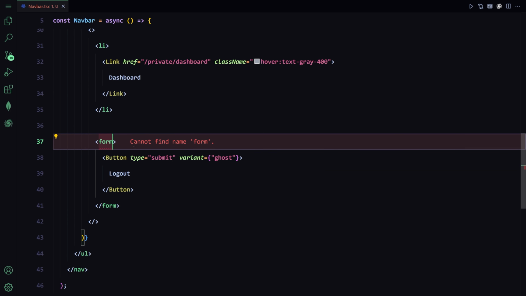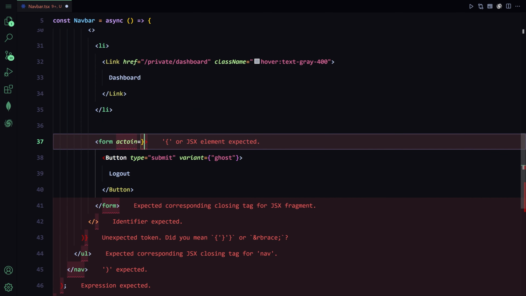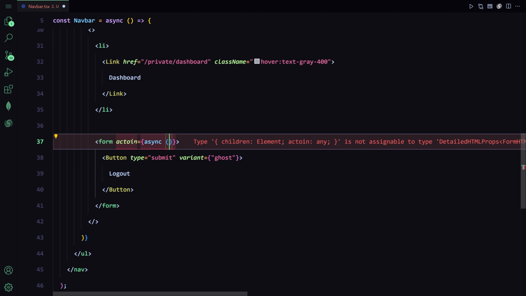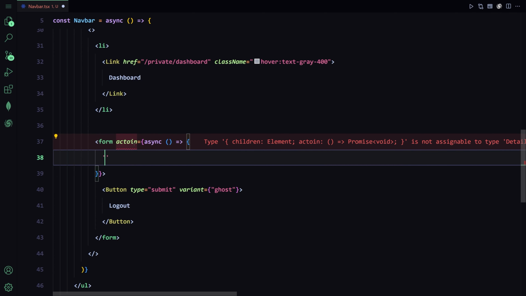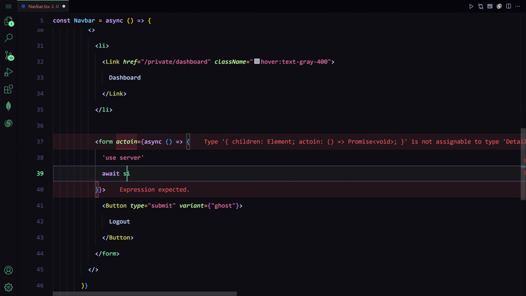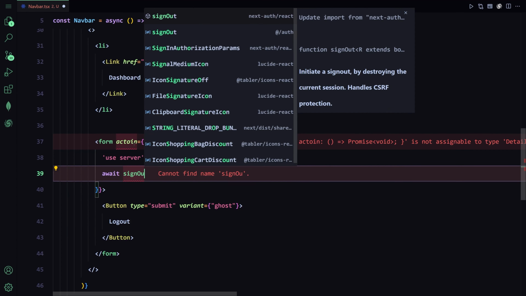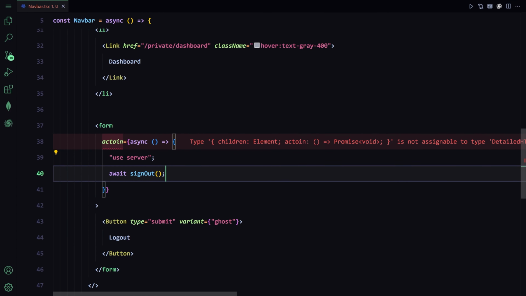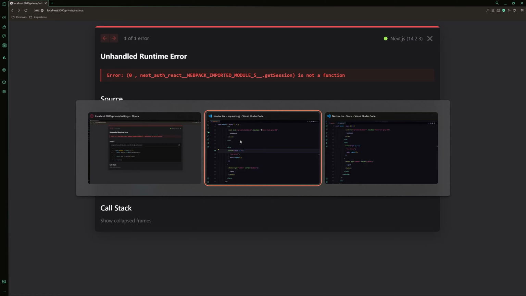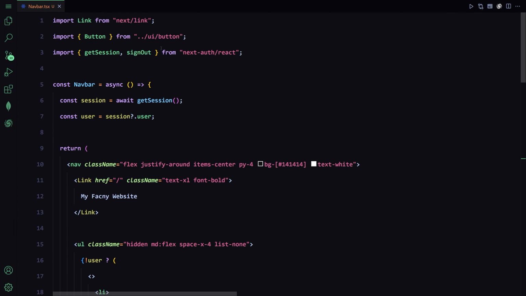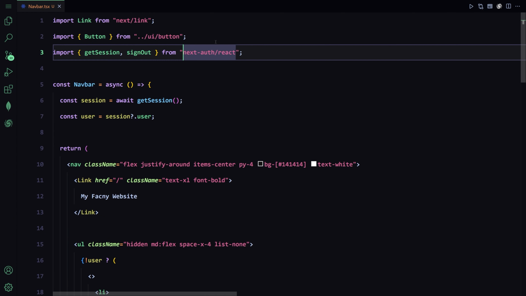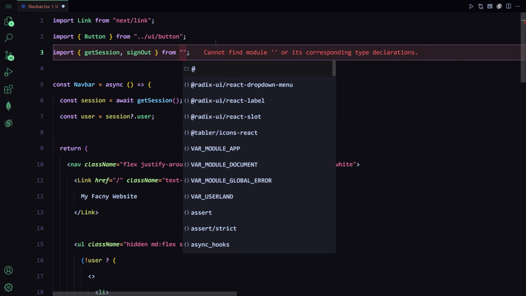Okay, so now let me take care of this form. We're not going to be doing anything crazy, but I'm going to write action. Come on, action. And now let's provide our asynchronous function, and let's mark it as "use server". Underneath that we have to use signOut and execute that. So now if I save my file, we are still getting some sort of error. Okay, so getSession is coming from React once again. We don't want that.